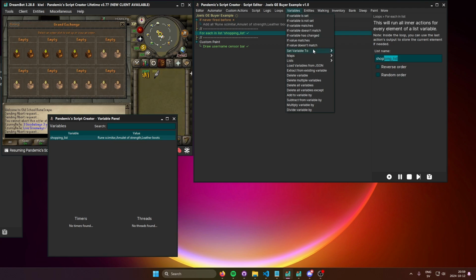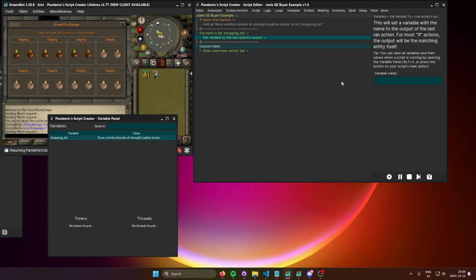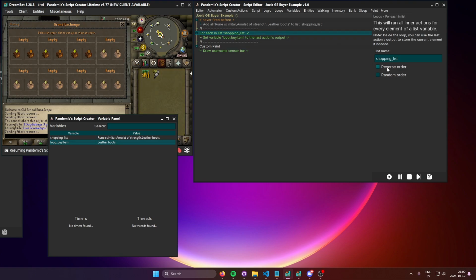And then under set variable to, and then we can go down to last action output. For actions that you use a lot, I recommend setting some key bindings. So for me, I just do a quick set here, and then set this variable to something that makes sense. So I would just do, let's say, loop by item. And now you can see in the variable, we have loop by item as leather boots. It selects the highest index of the list unless you tell it to reverse it or random it.